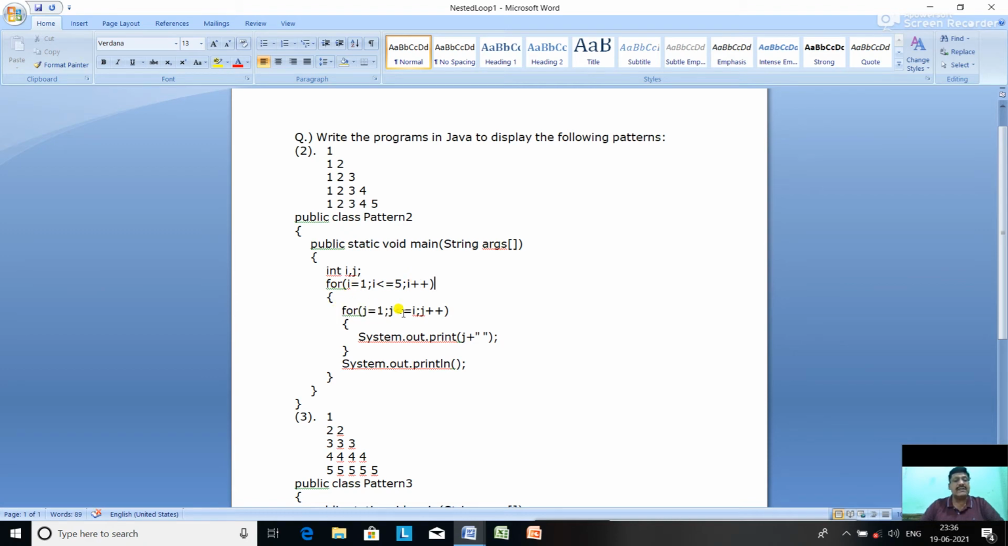j equal to 1 and j less than or equal to i. Since i value is 1, our j loop will run how many times? 1 to 1. That is only for one time, single time. And System.out.print will print the value of j. So what is value of j? Value of j is 1. So 1 is printed and a blank space. Now next j will be 2. So 2 less than or equal to 1? No, condition false. So it will come out of the inner loop and change the line.